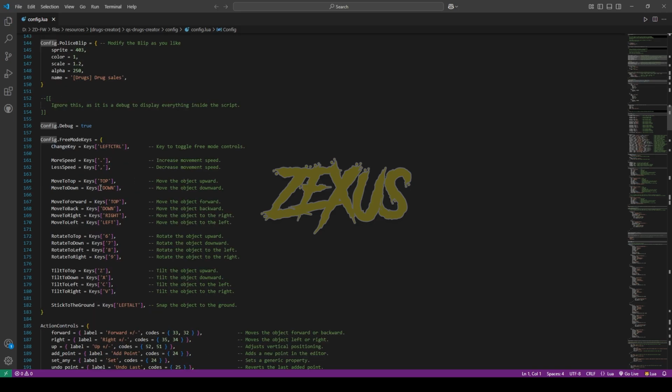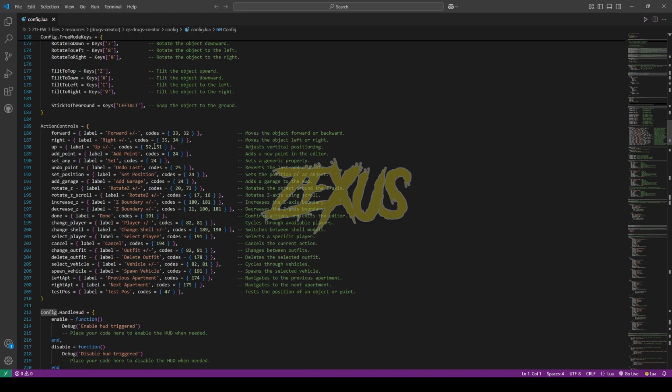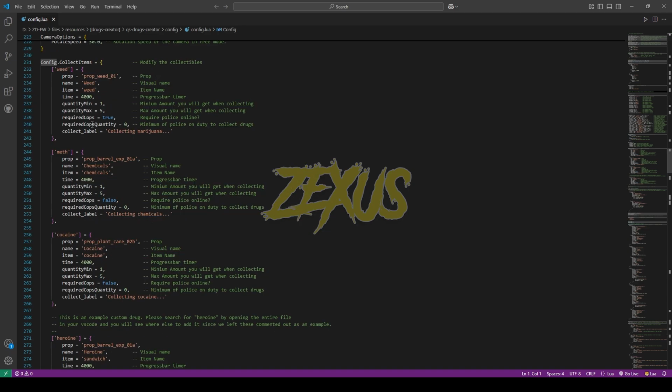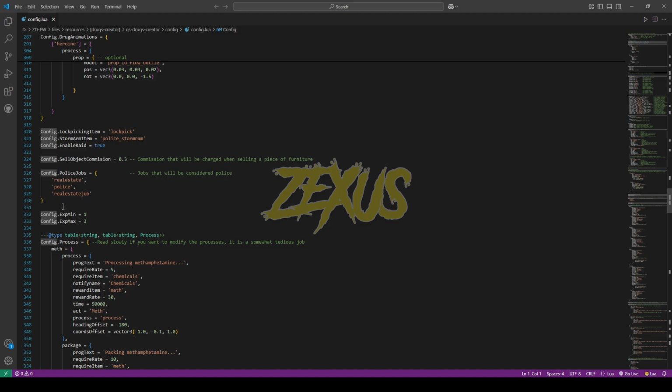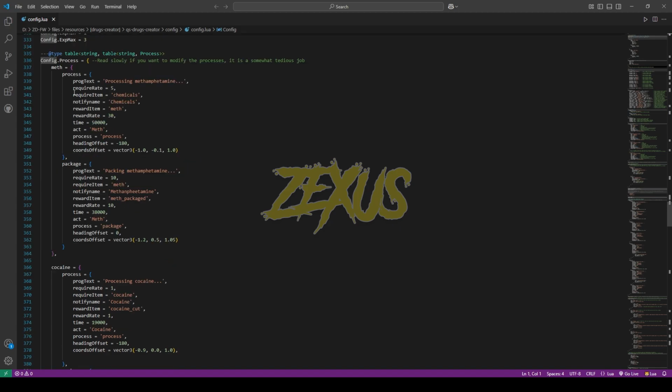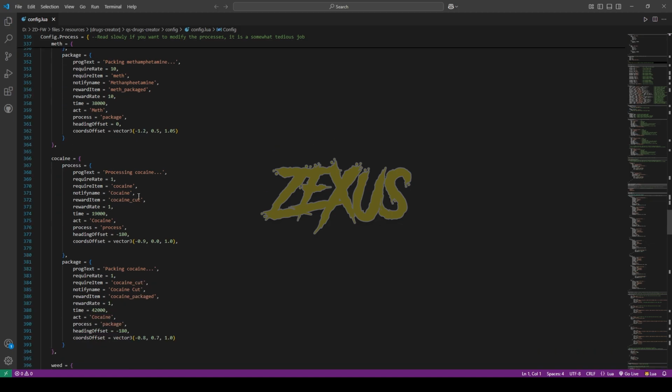So these are the keybinds of free mode. If you want to turn on the debug mode, then keep it on true, otherwise you can change it to false. And these are the action controls. You can see every function of the controls from here. From here, you can configure the collection of your drug item. From here, you can configure these items which you are using. And in here, you have to add all the police jobs which are in your server. From here, you can configure the process and the package system of your drug. So I'll be keeping them default for now.